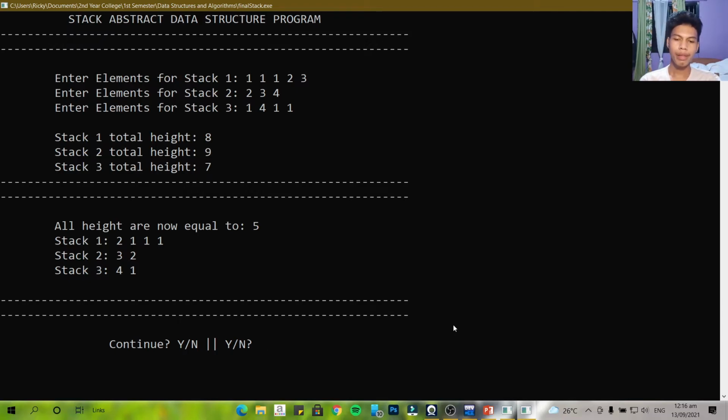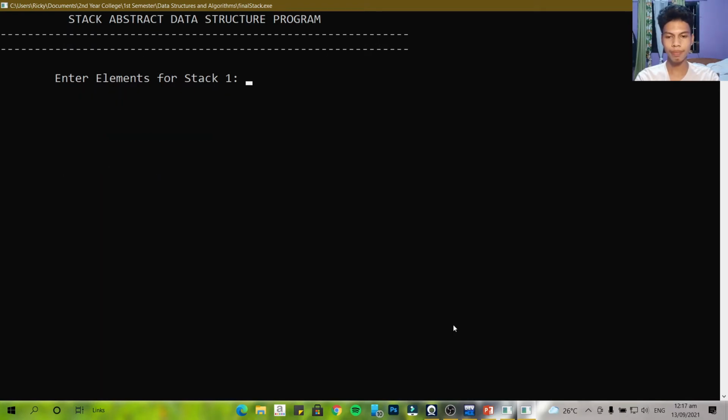The program will ask you if you want to continue. If you press Y, it means you will continue, and if you press N, it means you want to exit the program. So for this situation, I will continue so that I can show more examples for this program.